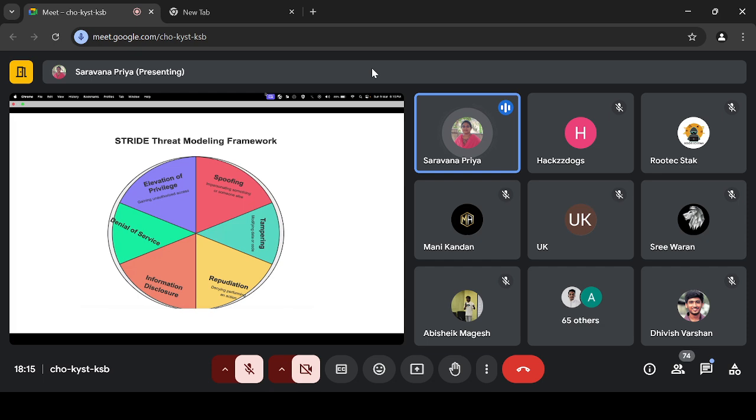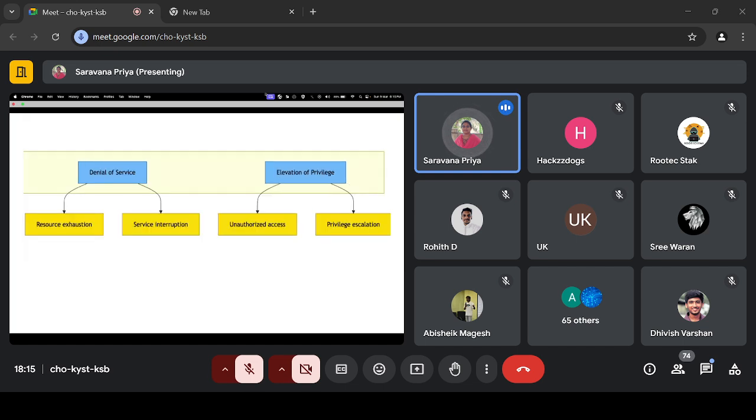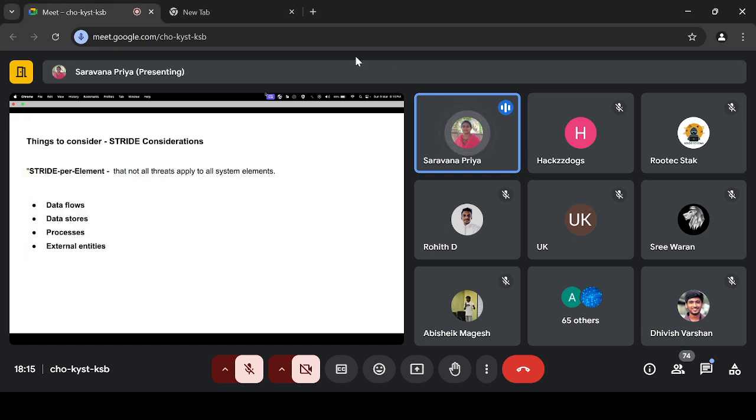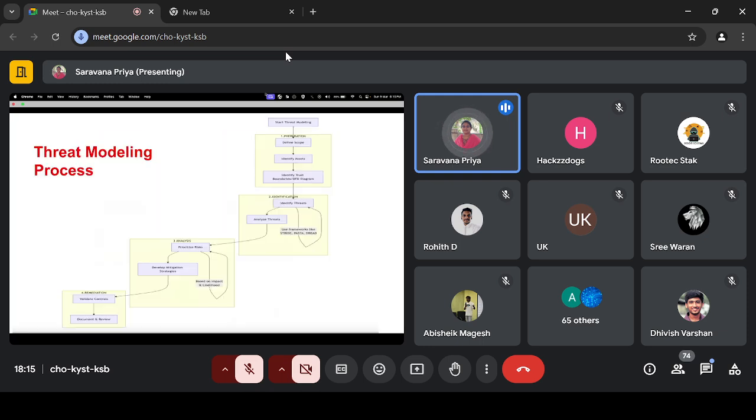Before getting into the threat modeling process, we'll revise the threat modeling framework once. We are going to focus on STRIDE today: spoofing, tampering, repudiation, information disclosure, denial of service, and so on. While applying the STRIDE framework, we should concentrate on data flow, data store, process, and external entities, and which is vulnerable to whichever component in STRIDE. These things we need to consider.